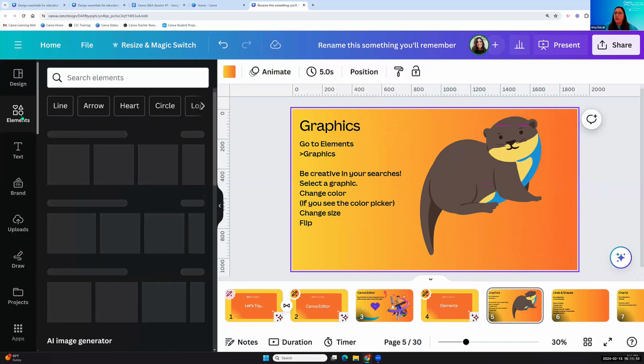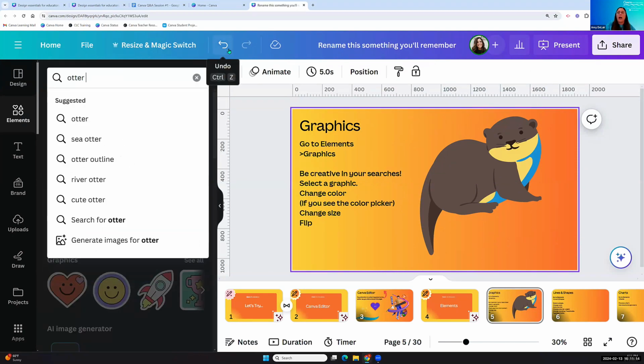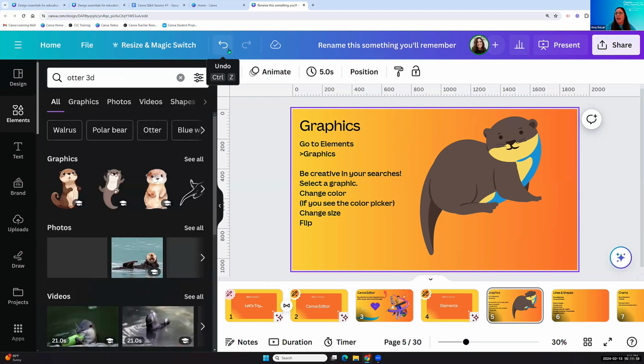Last thing I want to show you all is some of my favorite search terms. So let me do otter. And then I have no idea if this exists, but I like to add 3D. Oh, we don't have any.